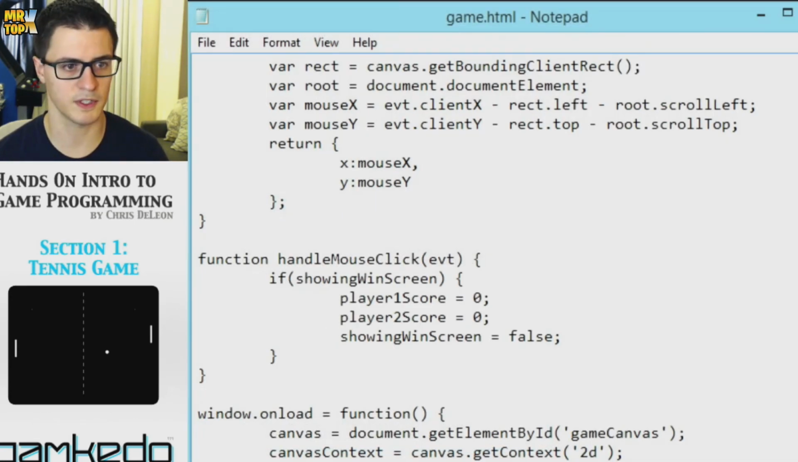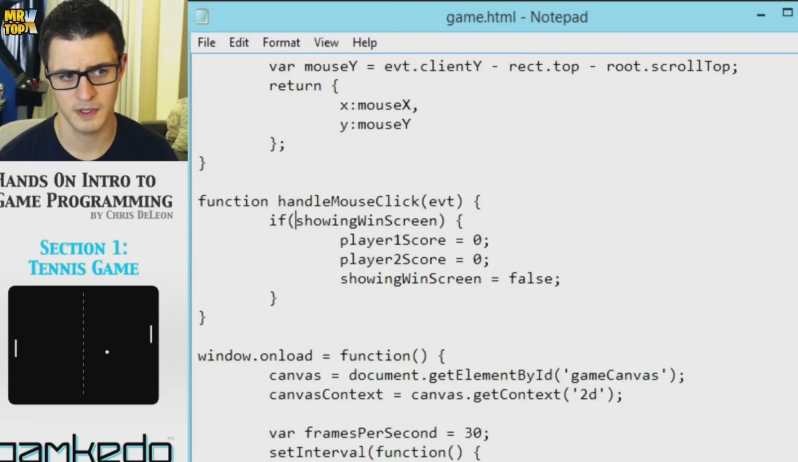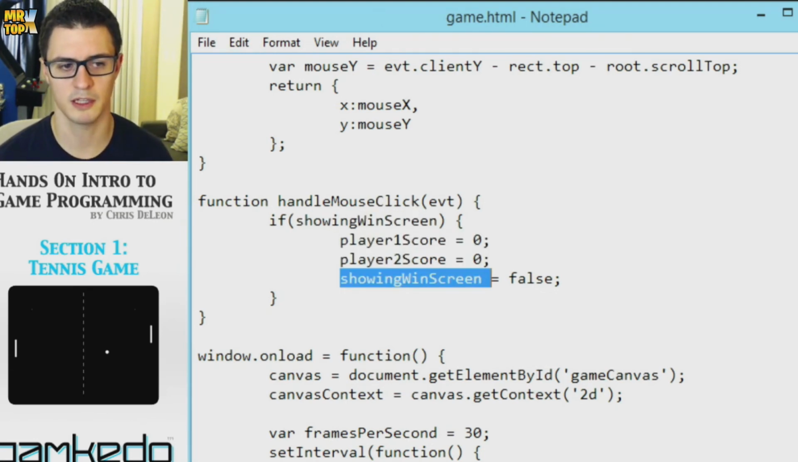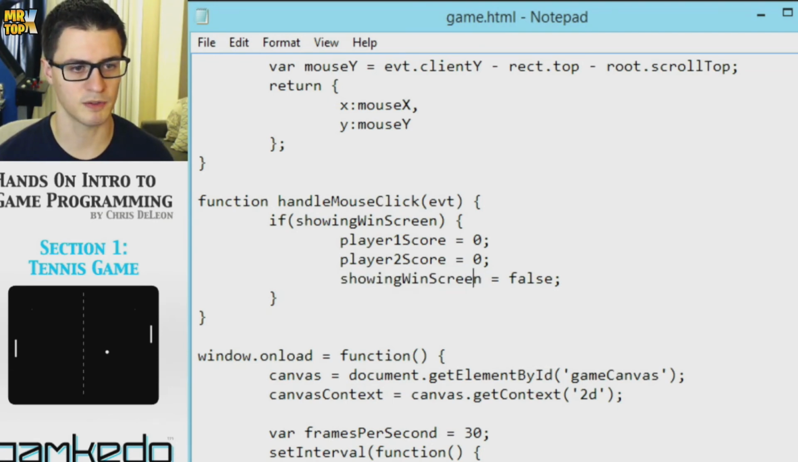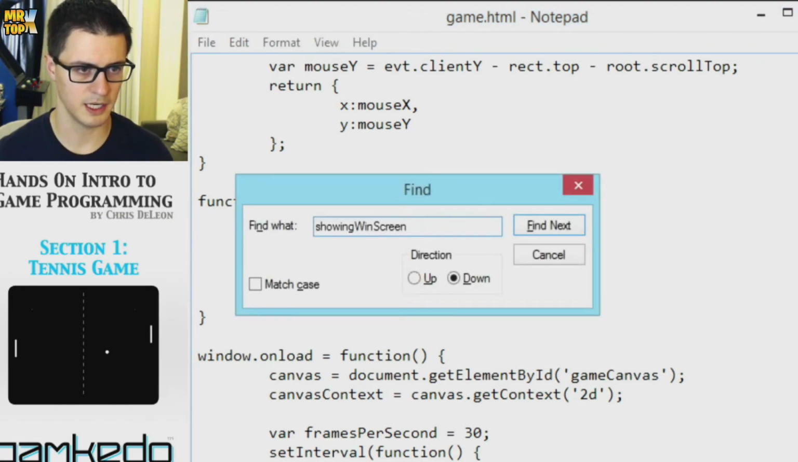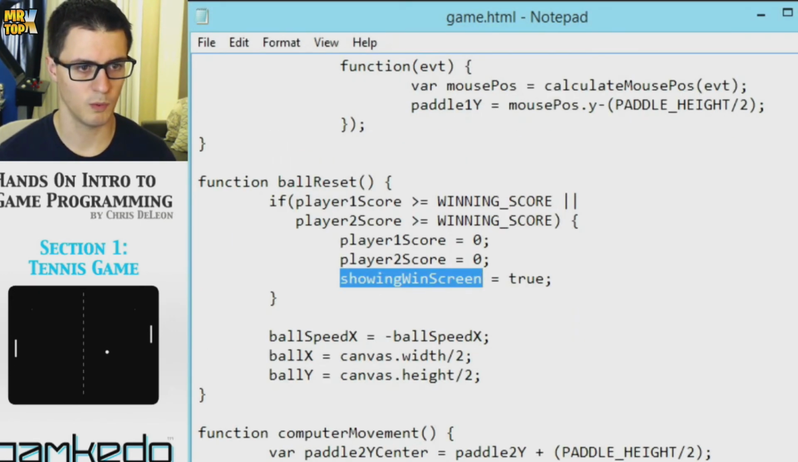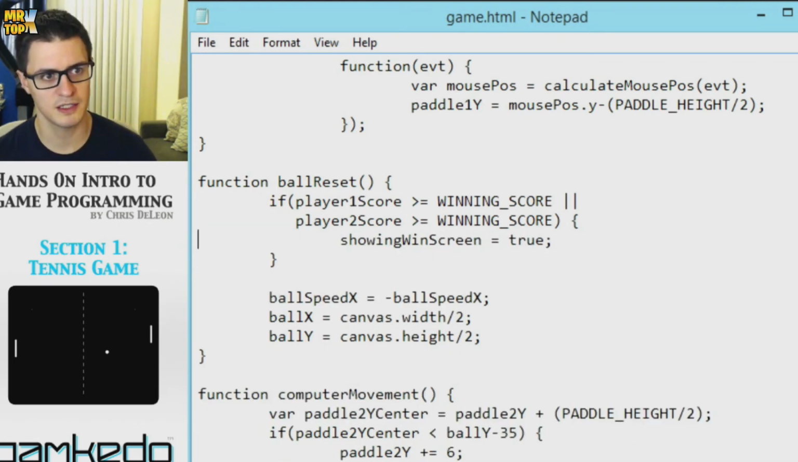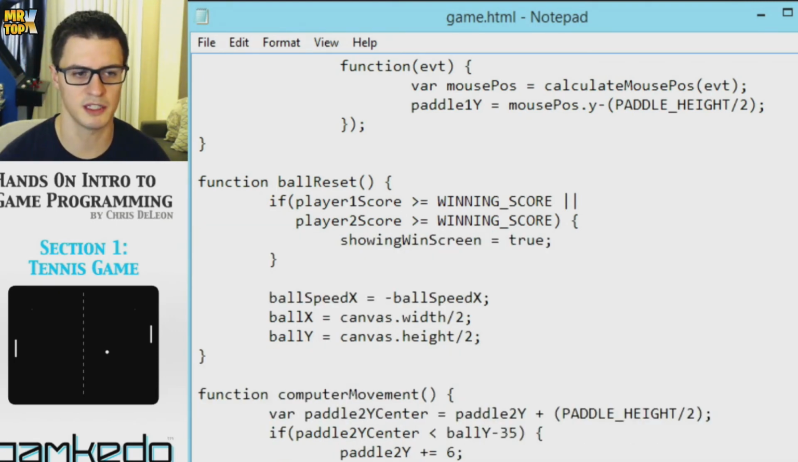So again, here's our function zoomed in on it. If showing win screen has been set to true, clicking will zero out the scores and return the player back to play by clearing the win screen. Now the reason I'm clearing the scores there, let's go ahead and do kind of two birds with one stone here, is let's look at where we set that to true. We don't actually want to zero the scores at this point, because how else will we be able to easily display what the scores were when the round ended, right? Or at least to say who won. So let's not zero the scores there yet. We'll wait until the player clicks from the game end screen to go back into play to then zero out the scores.